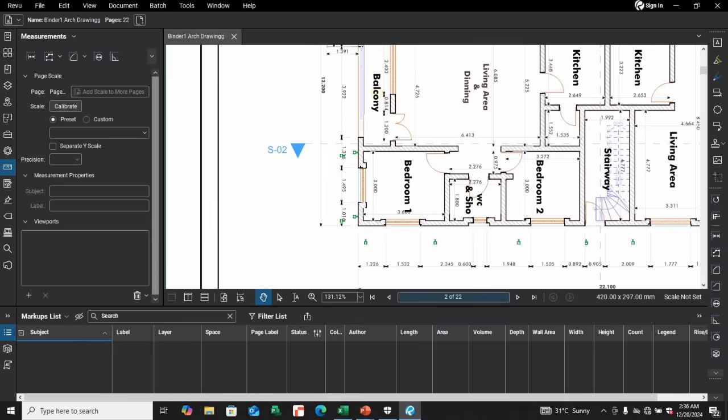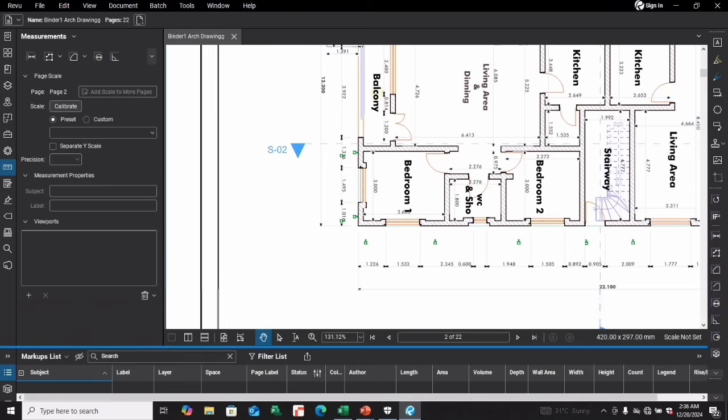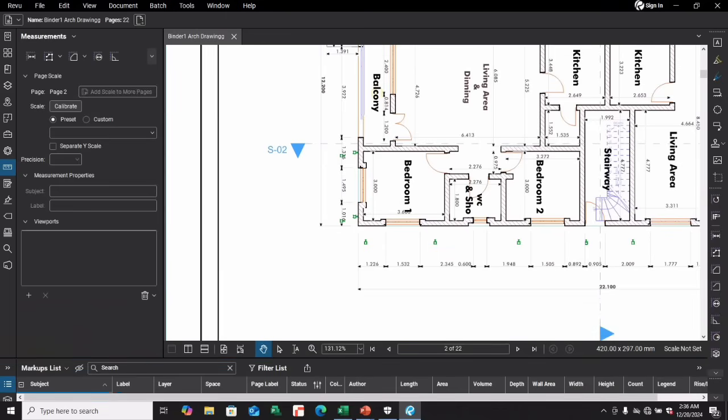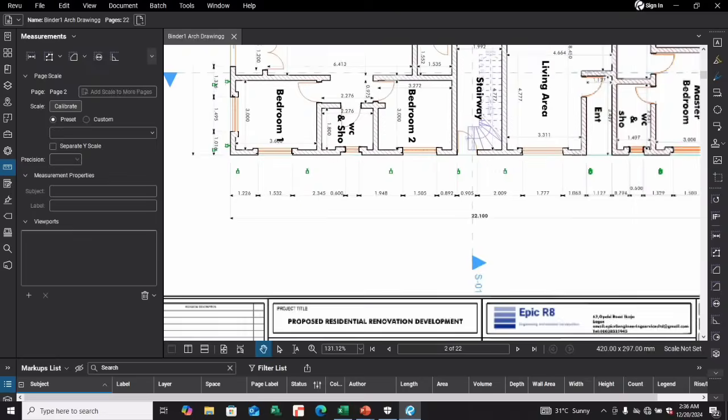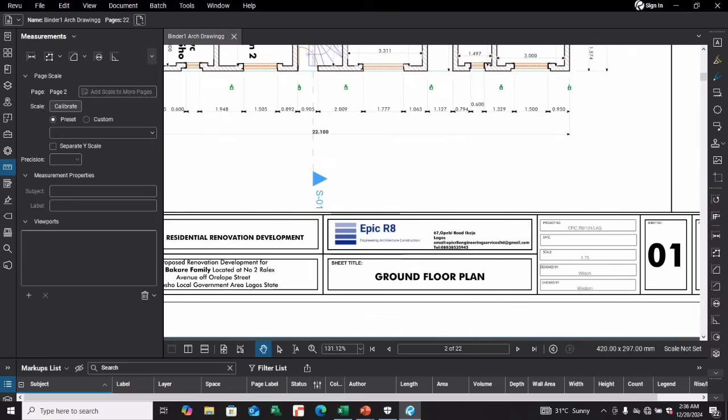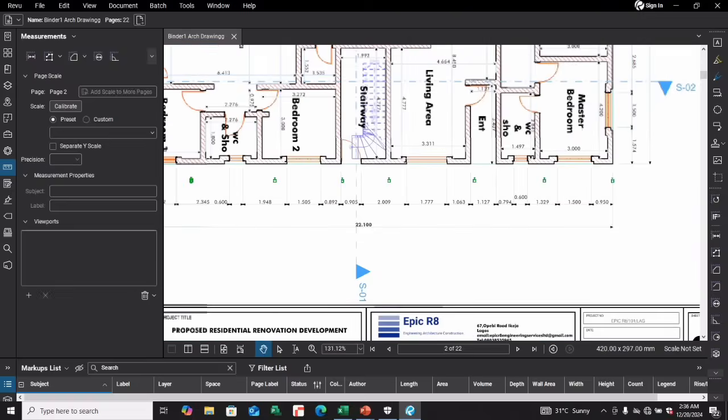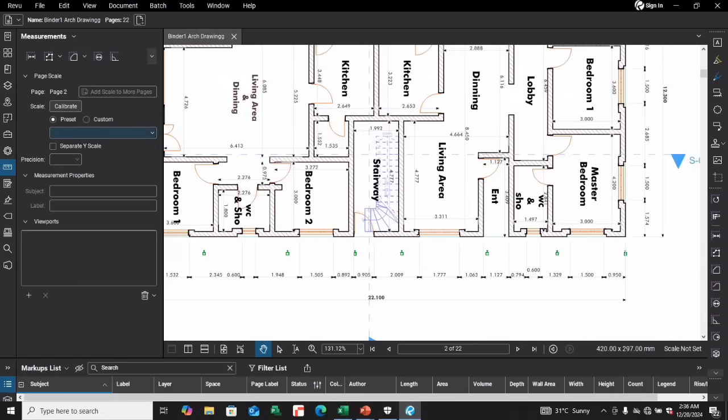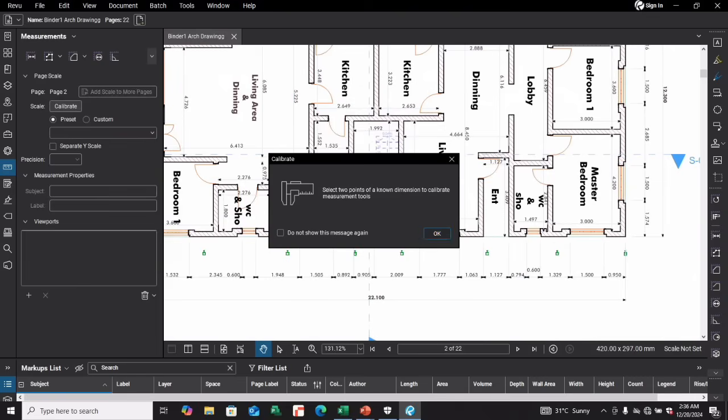Okay, so to begin, we're going to set up our pages. There are different ways for you to scale your drawings. You can scale your drawings by going down to your scale, like over here we have 1:75. If you can just look for it here and fix it, but if it is not there, you can just click on calibrate. You click on OK.